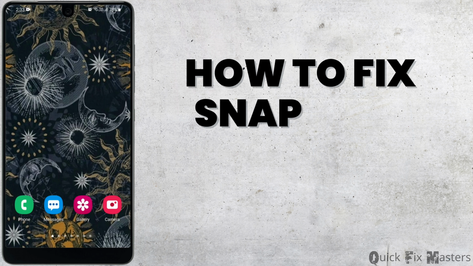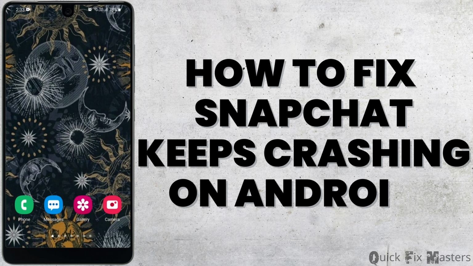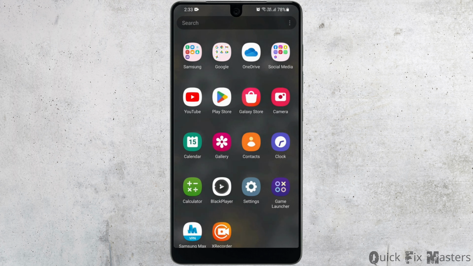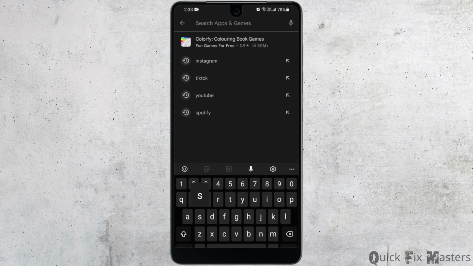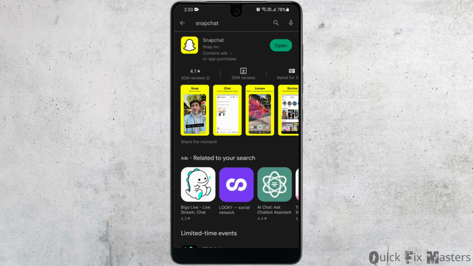How to fix Snapchat keeps crashing problem on your Android phone. Firstly, the reason could be because your Snapchat is not updated to the latest version. So head to the Play Store and search in Snapchat. If you see the update button, go ahead and do that.